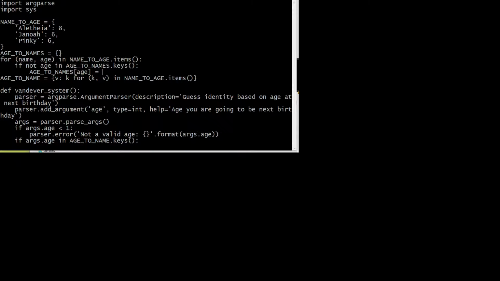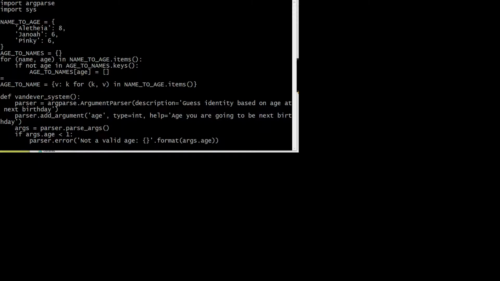is a list. We do this because the dictionary right now doesn't have anything in it. So the first time we run into 8, we need to say age_to_names[8] is a list. And then the first time we run into 6, we say age_to_names[6] is a list. And the second time we run into 6, we need to not make it an empty list again. And then age_to_names[age].append(name). So now we're saying the list for this age gets this name added to it.